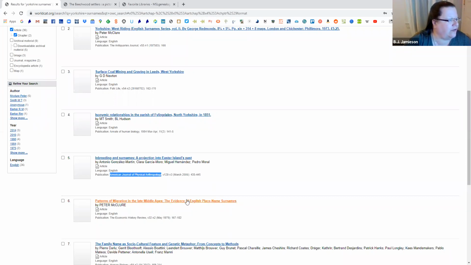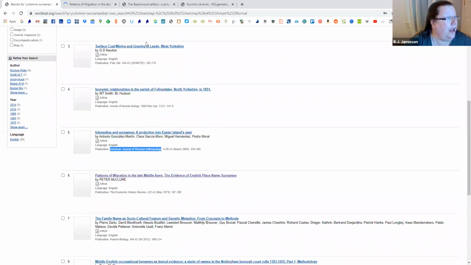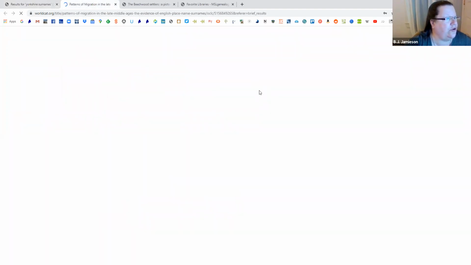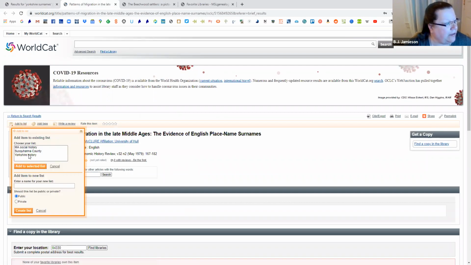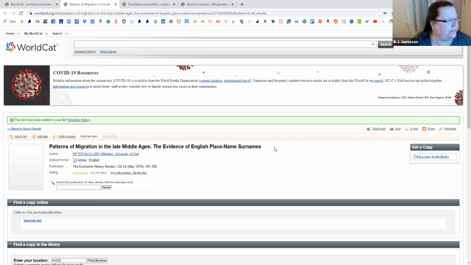Actually, this looks like an interesting one. I may need to order that. And you can add articles to your lists just the way you can add books. So I'm going to put this into Yorkshire History. And I could then ask our interlibrary loan person to get a copy of this article for me.